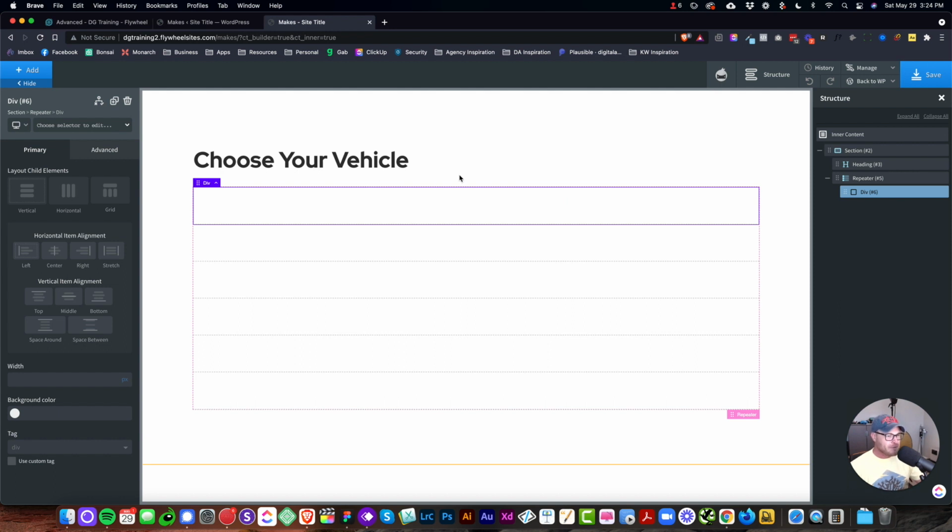So normally, let's talk about regular workflow, I would build the card right here inside the repeater and then life would be good. But I don't think for teaching purposes that's going to be the best way to show you. So I'm going to do a little bit of a scenic route here, but it's going to help you understand the concepts a lot better.